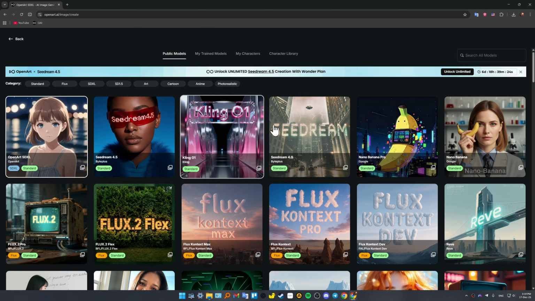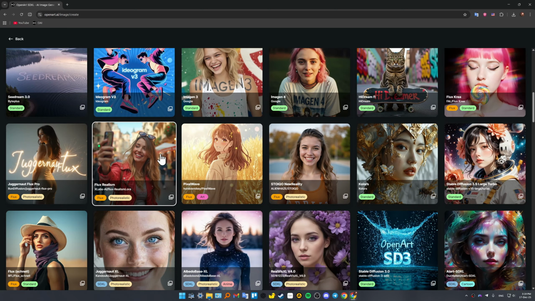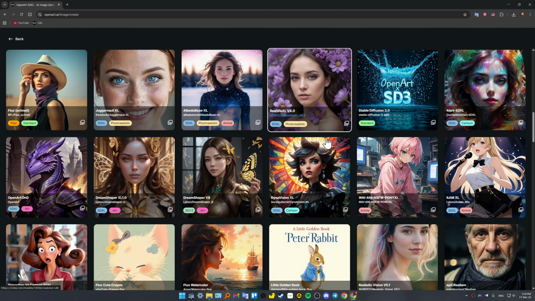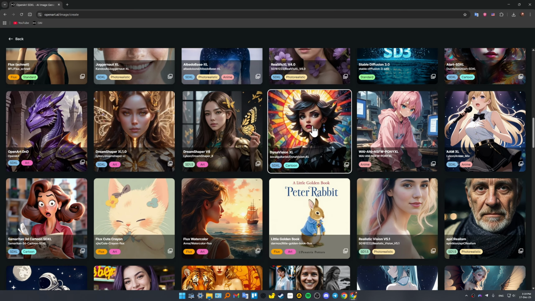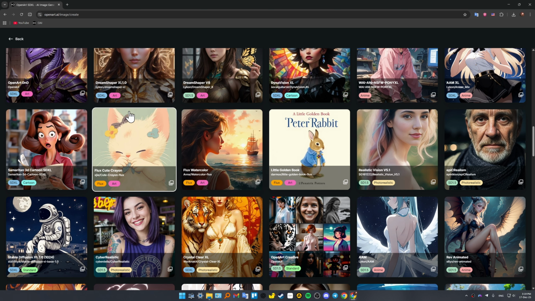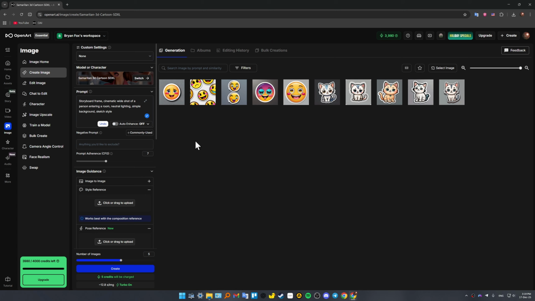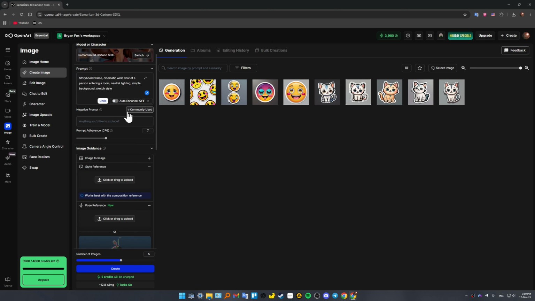Also, if you wish, you can cherry pick and fine tune by selecting a certain model, of which there are many. Let's use, for example, this one, 3D cartoon. There you go. Now our prompt is still here.